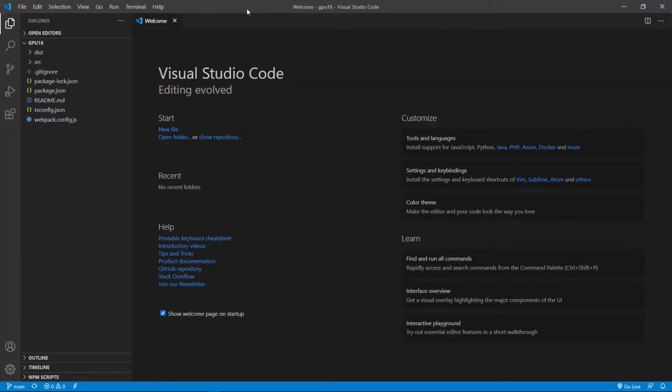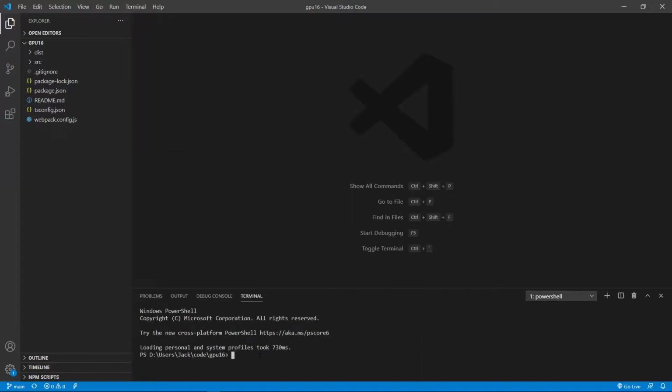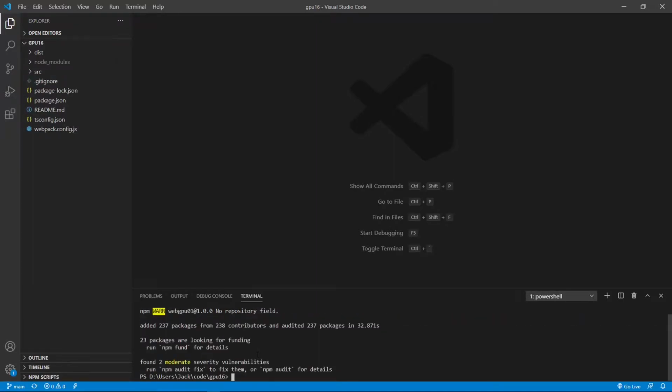Okay, this is Visual Studio Code interface. We can close this welcome page. Here contains all the source code used in the last video. Now open a new terminal window and run the command npm install to restore the npm packages. Okay, finished. Now all the installed packages are stored in the Node modules folder.